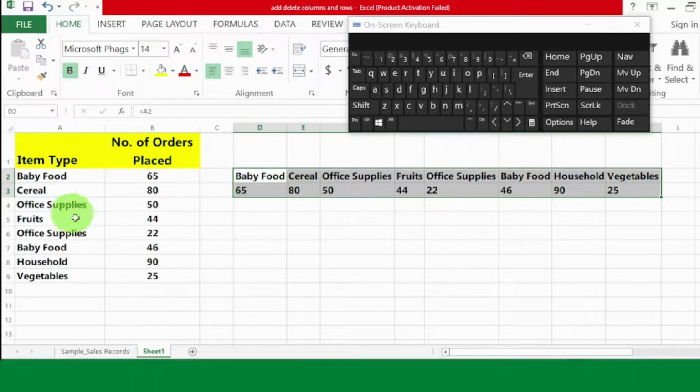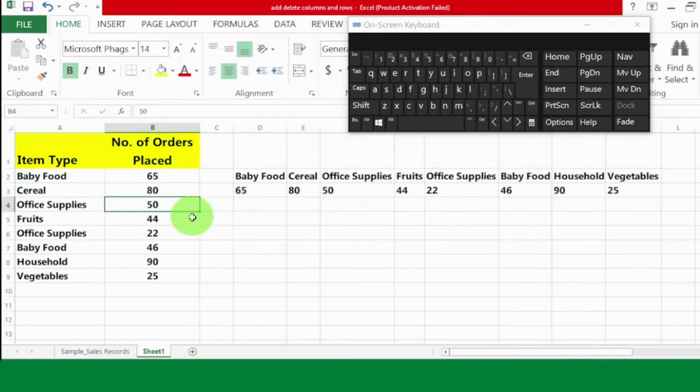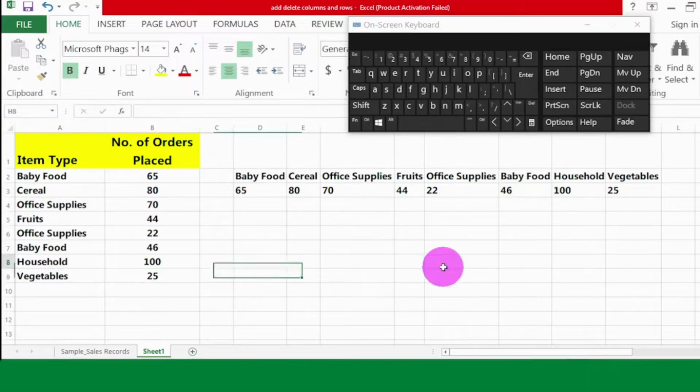As you can see now, our data is transposed. So this is very dynamic. When I change anything here, for example, when I change this cell of officer price maybe to 70, the officer price here will change to 70. So let's click enter. As you can see, it has changed. Another cell maybe for household, let's put 100. Let's see whether it will change. Click enter. As you can see, it has changed. So that second method is a very dynamic way of transposing data, because you don't have to do it again and again when you update your original data.